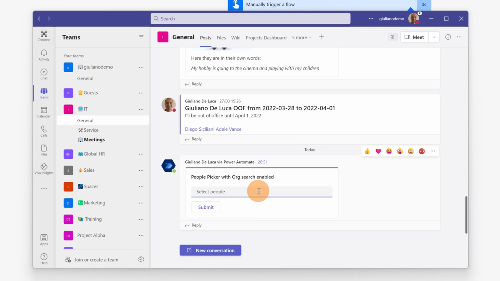Now in this text field, theoretically I can search users. I can type, for example, Adele, and here we go. Adele Vance shows up. I can add additional users, for example, I have Diego Siciliani here, and so on.